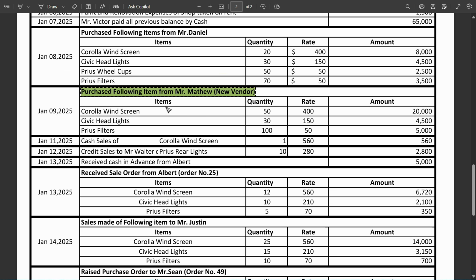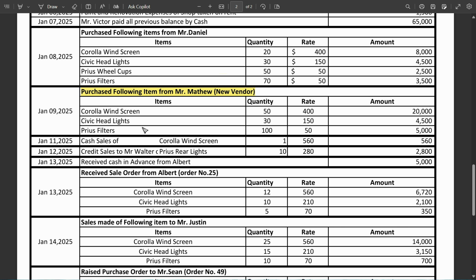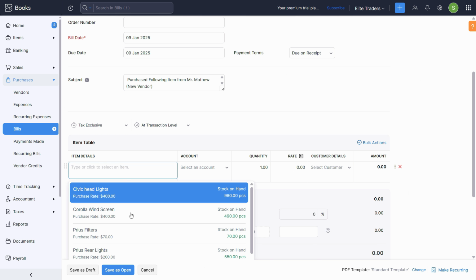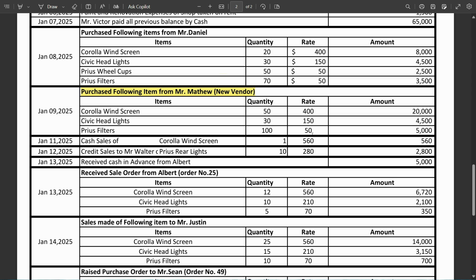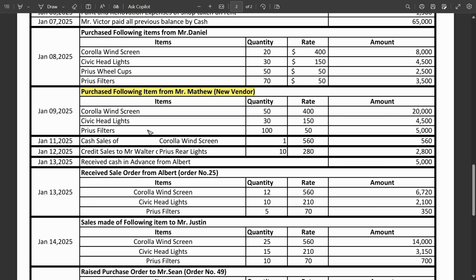In subject, we can just enter these details right here. And let's move on to the items. First item is Corolla windscreen. Quantity is 50. Rate is 400 and this makes the total to 20,000.